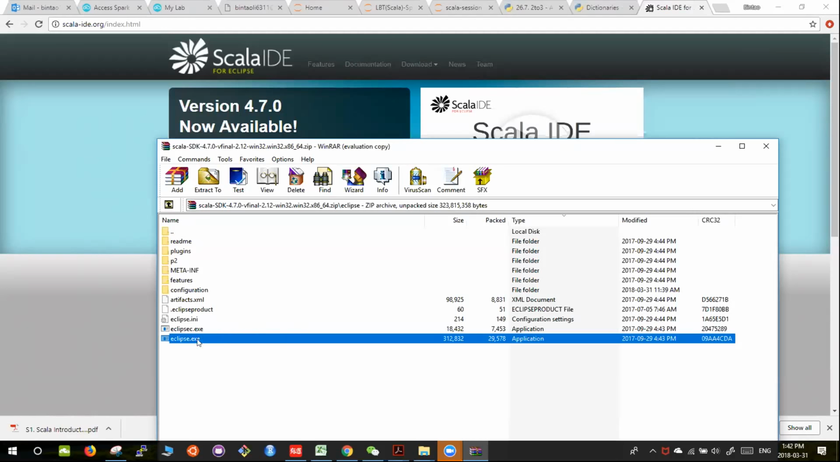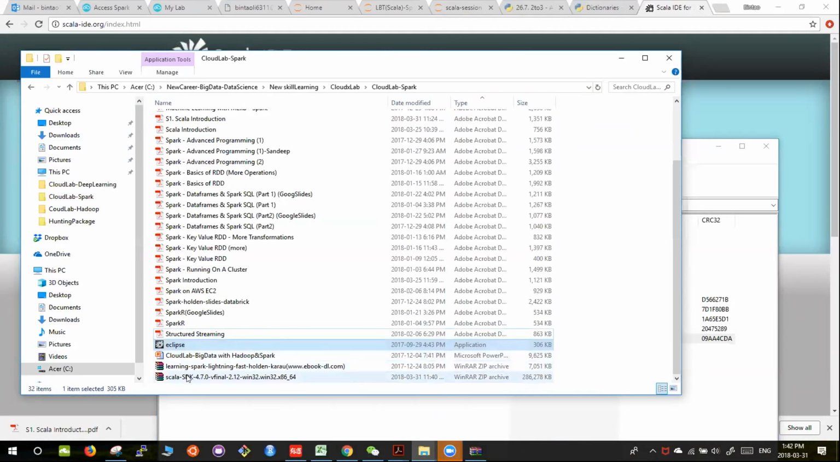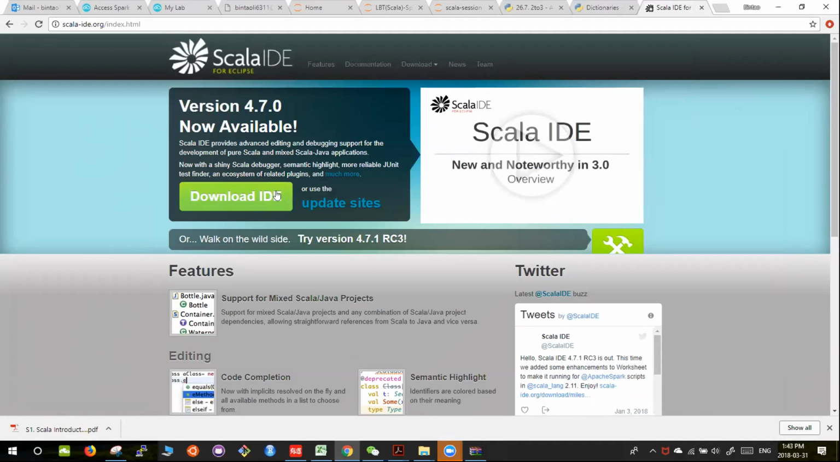Okay, actually, I extracted both of these files. I can show you here. I think you downloaded something else instead of Scala IDE. You downloaded the SDK. This is the one. It says Scala IDE provides editing and debugging. All right. Instead of opening directly from WinRAR, why don't you just extract everything?